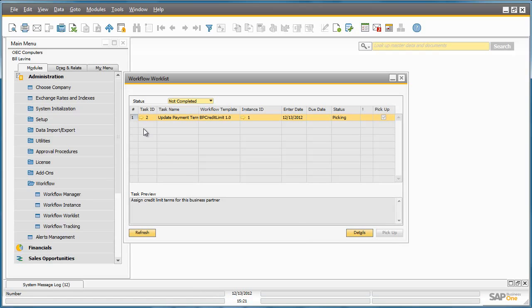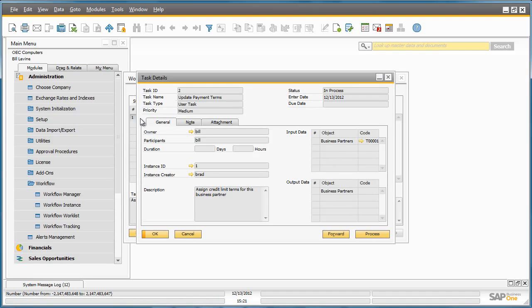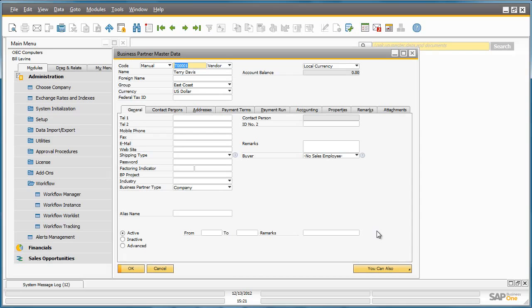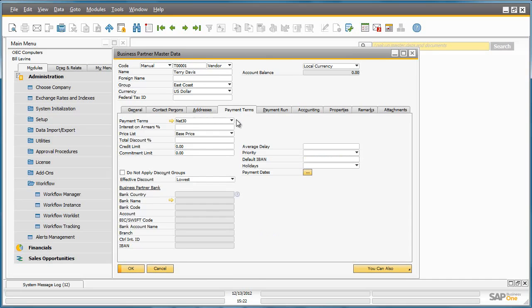Bill can also drill down into the task and actually see further details relating to the task, such as the description, that he must assign a credit limit term for this particular business partner, and the actual input data, which is the business partner that was just created by Brad. By selecting Process, the business partner that was created by Brad is automatically opened. So now by navigating to the Payment Terms tab, Bill is able to update the credit limit based on his task requirement.